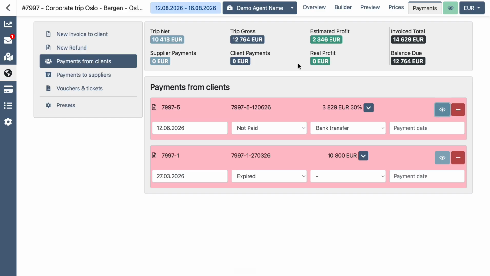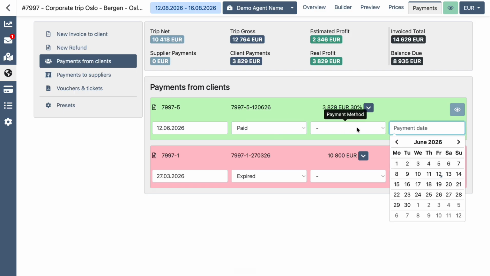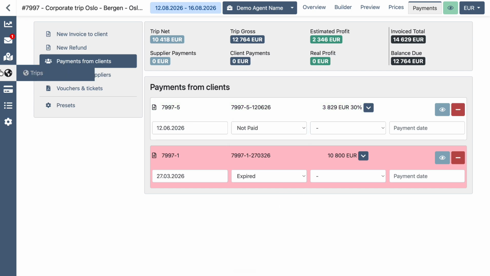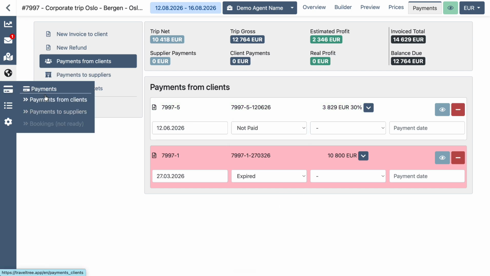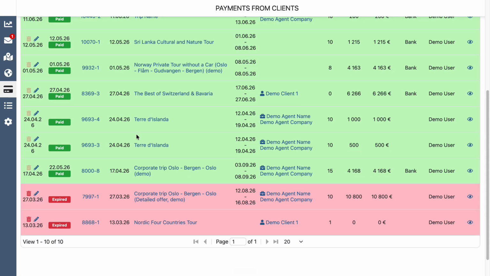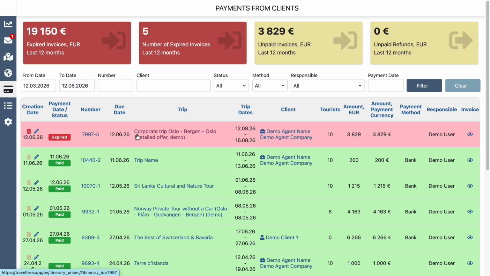Once the invoice is paid, we can mark it as paid here and mark the payment date and payment method. Or if we don't do it here, we can do it on the page payments from clients. If you have a person in your company who is responsible for checking the bank account for new received payments from clients, this person can go to this page, and on this page you can see all the invoices from all of the clients from all of the trips.